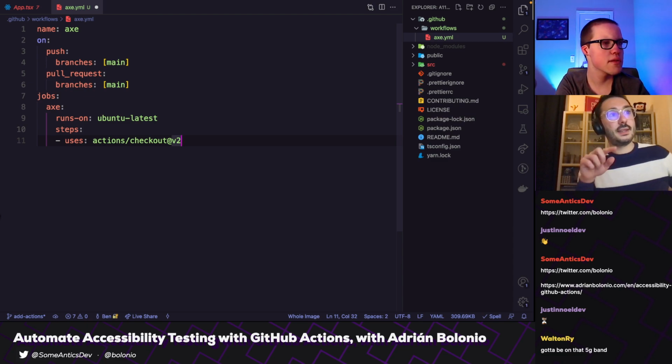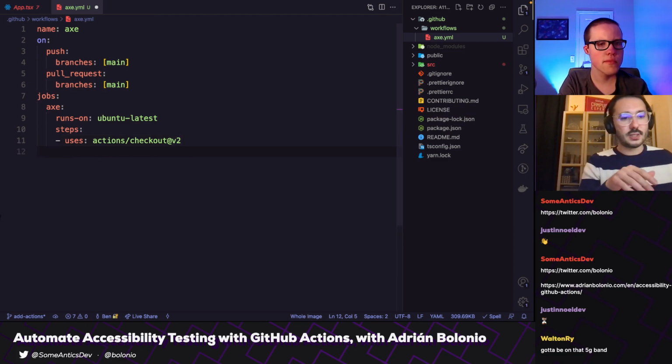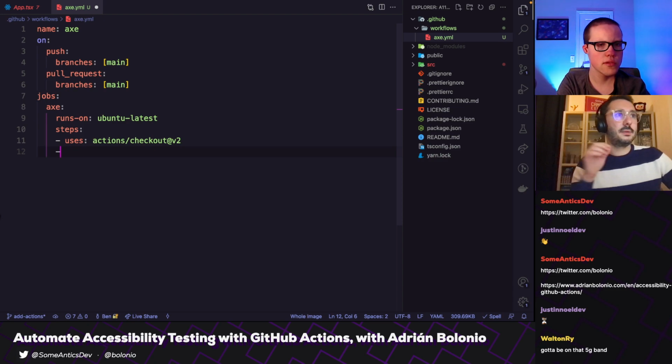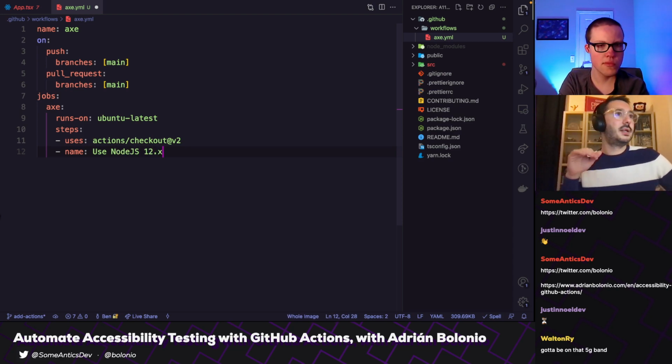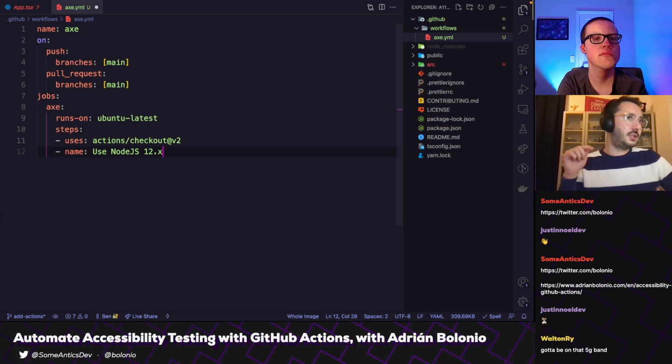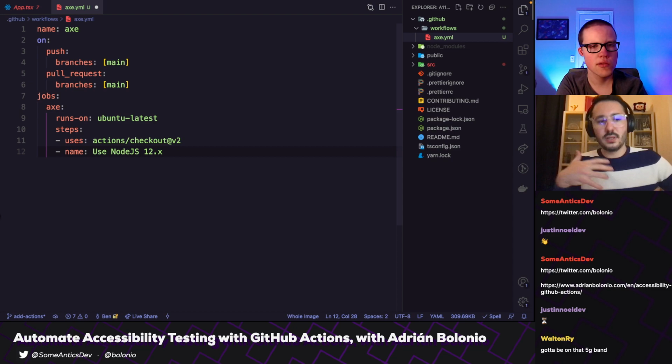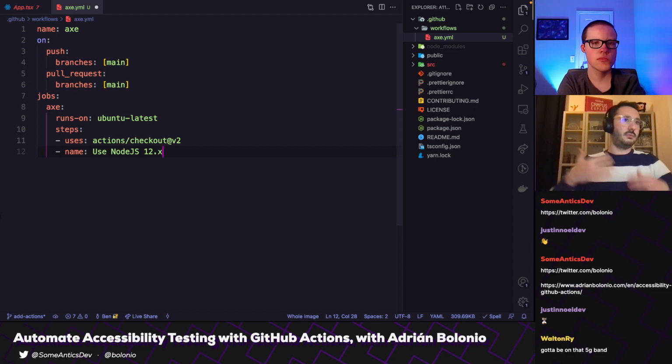Then the next one, at the same level as uses, is dash name. Dash name like this, yeah, exactly. We can say Use with a capital U if you want. This is really just the name that is going to be displayed. So, Use Node.js 12.x. We're going to use a version of Node 12. I know there's a much newer version, but bear with me because this project is a bit old.